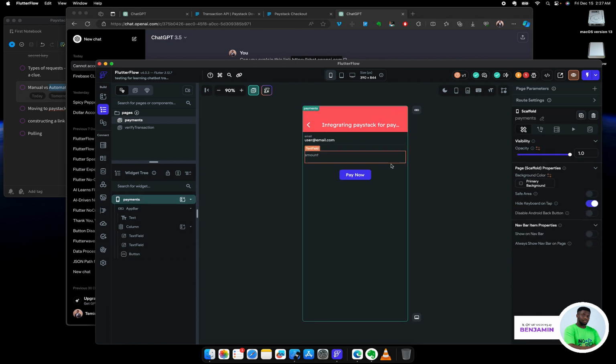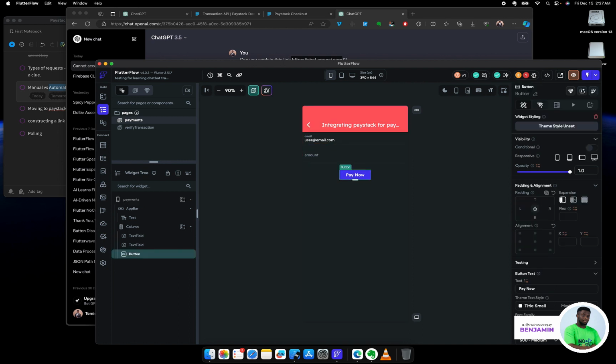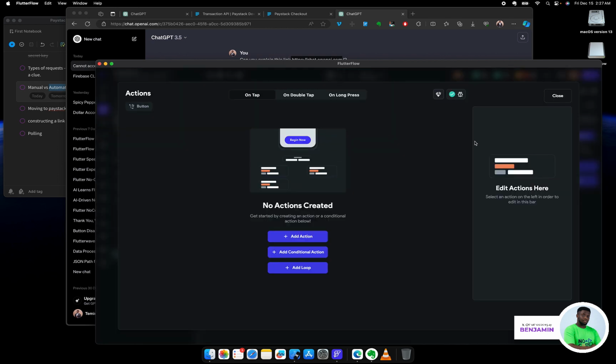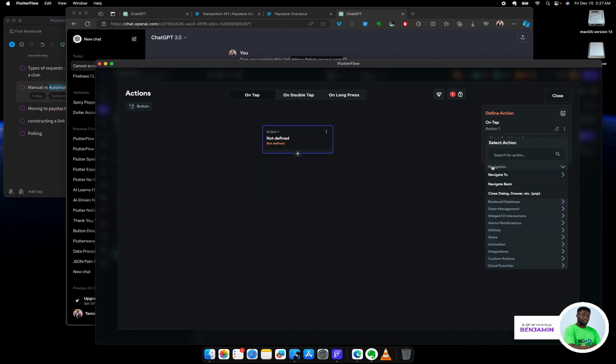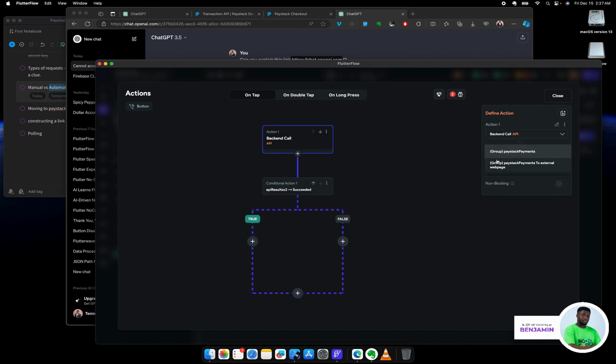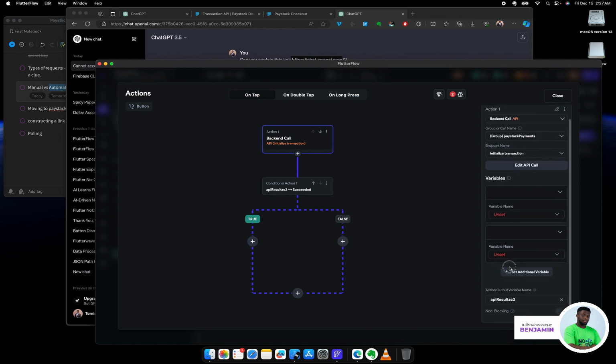So it's time to start working on it. Basically what we need right now is these 2 fields, which is basically what you will need when you're building. Then we have this pay now button. And we're going to click on open, click on this add action here. I'm going to say API call. Now it will be group Paystack payment, initialize transaction, then set additional variables. So we need to send the information that we're going to need dynamically.